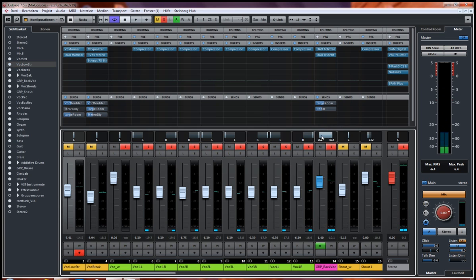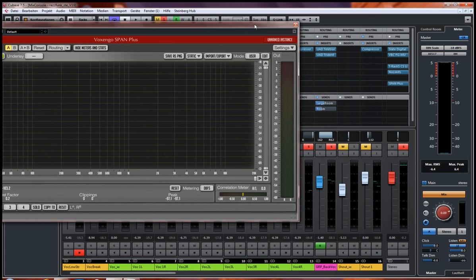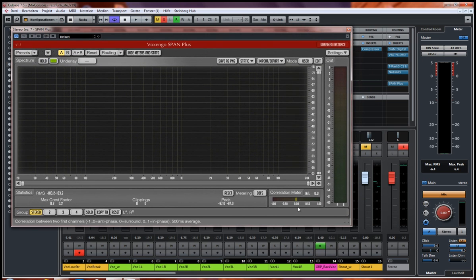As you can see here, I narrowed the stereo width a bit because we had some correlation problems. So with full stereo width, the correlation went into the negative part, and this caused mono cancellation. So let's have a look here.